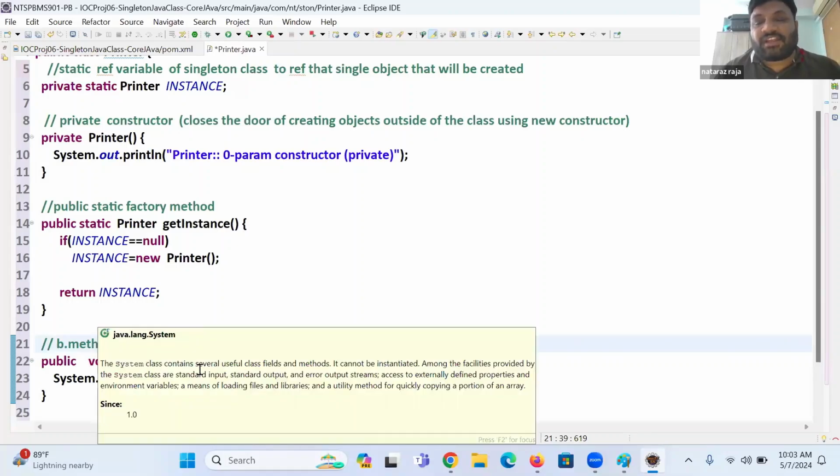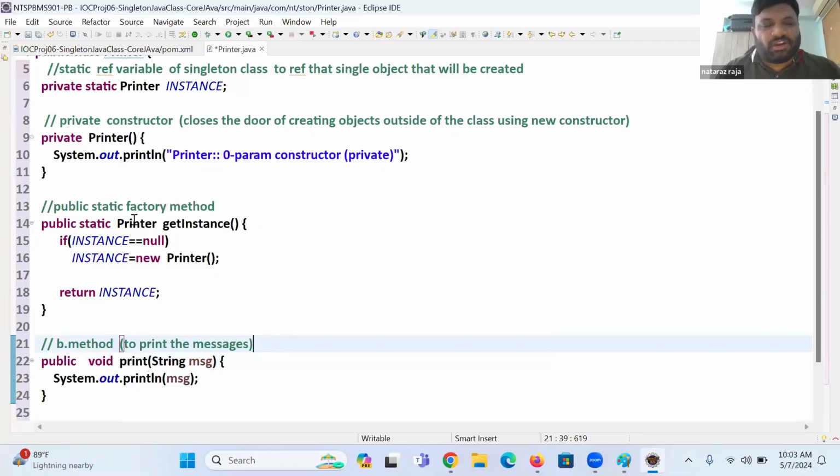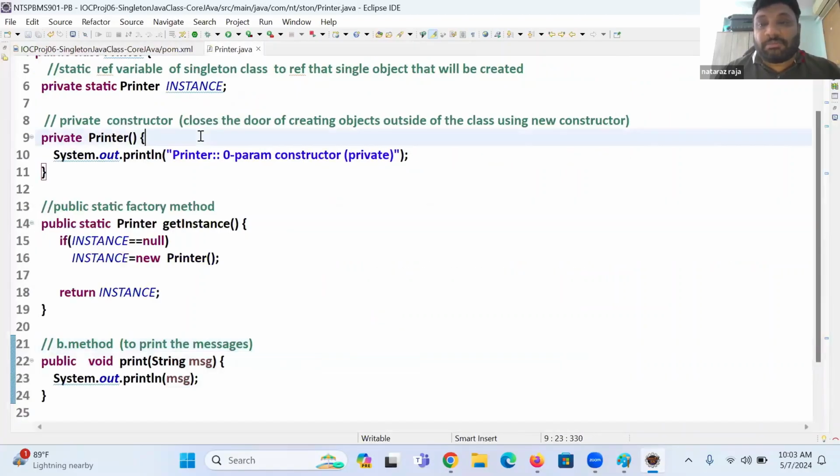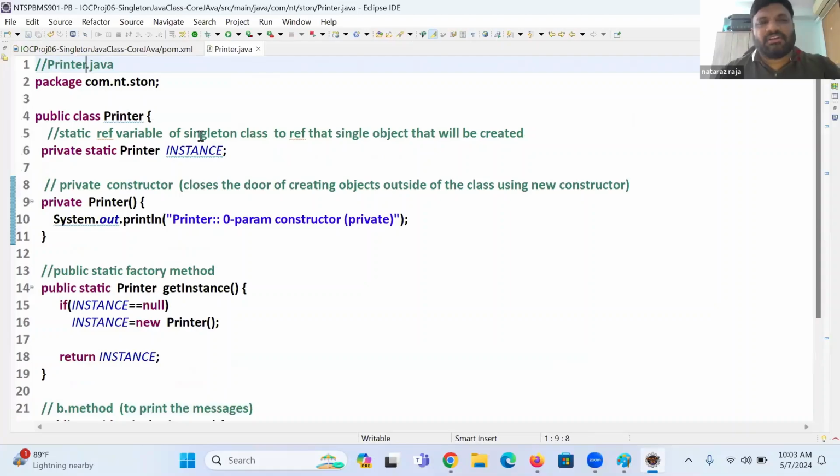Okay, sir, why are you taking this one as a non-static method? Anyhow, when you use the getInstance method, we will get a single object. On that single object, I'm going to call this method, right? Okay, this is a Singleton Java class with minimum standards.